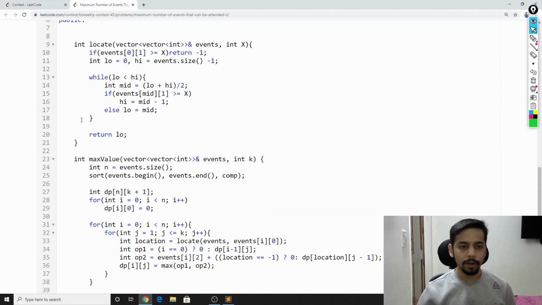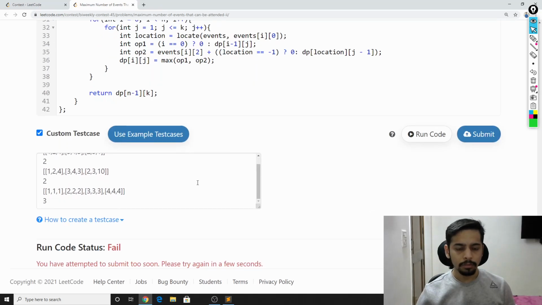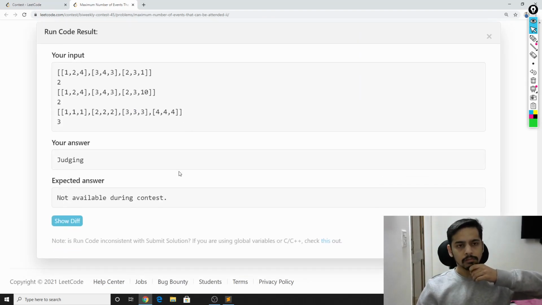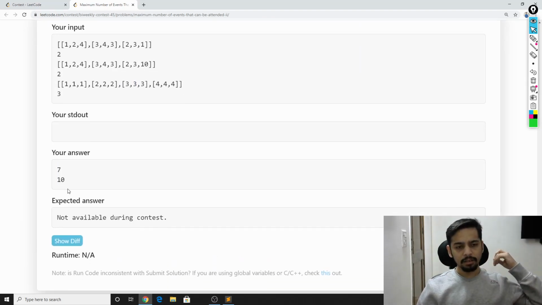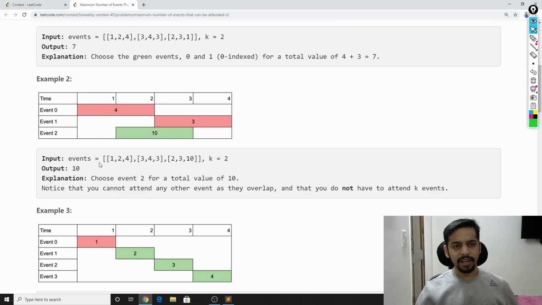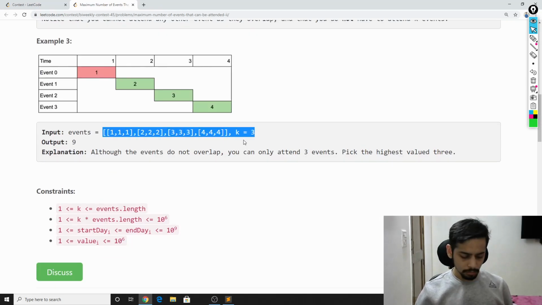Oh, it's right. Oh my god. Don't tell me that I got it right in one go. Hmm, 7 and 10. Why is there no third output? 7 and 10 are right, but why did I not get a third output? Let's see.